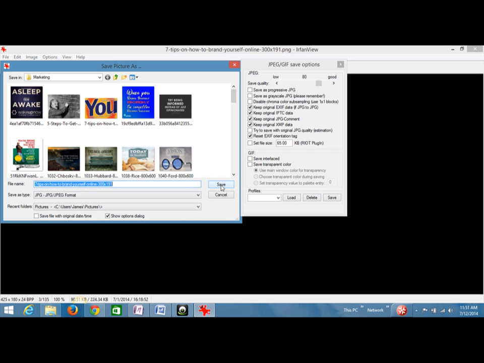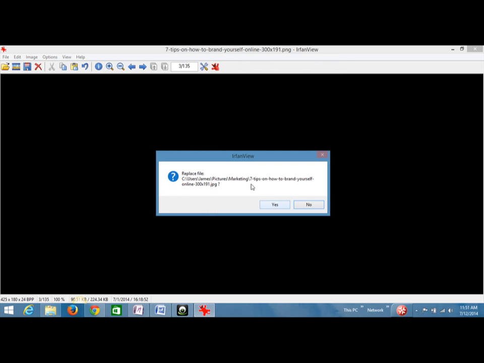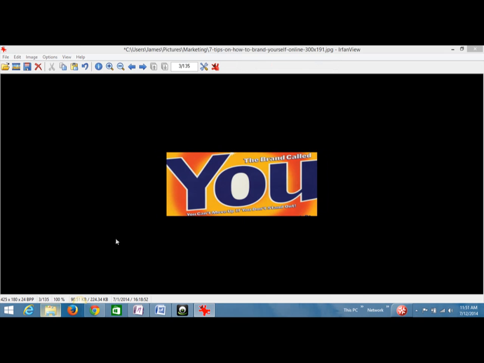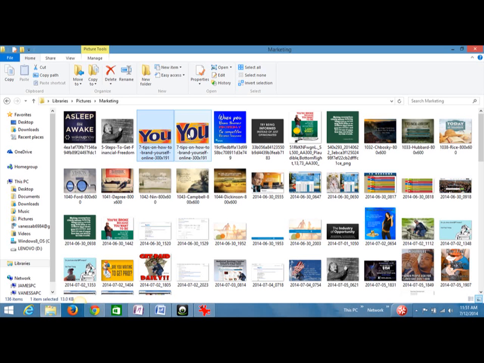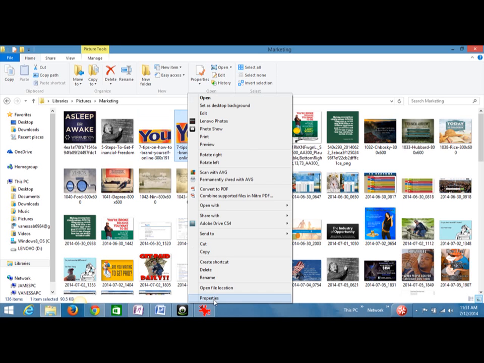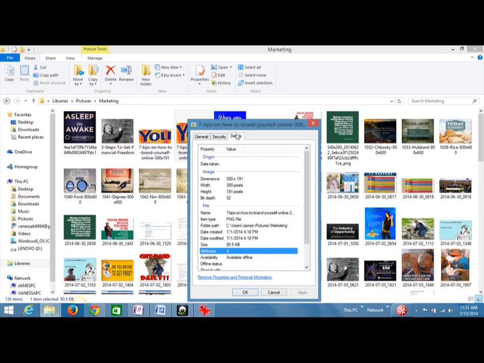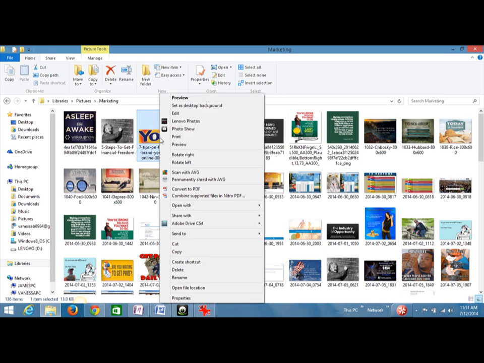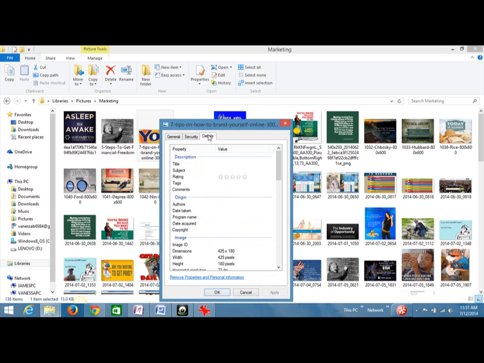So now I want to save as, 7 tips on how to. Okay, so what I'm going to do is I'm going to save that. Okay, and it's going to ask me if I want to overwrite the one I just saved. So I'm going to say yes, and then now I should have a bigger picture here. Properties, details. Okay, that says 300. Properties. Okay, dimensions 425 by 180.